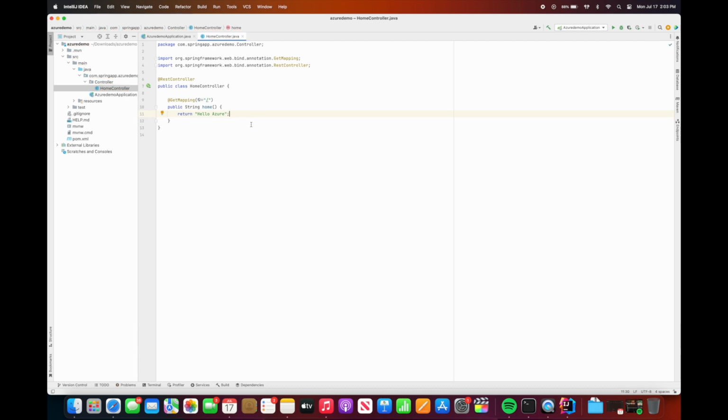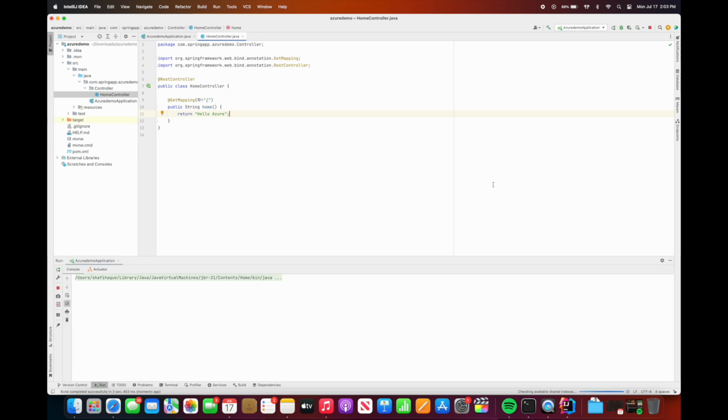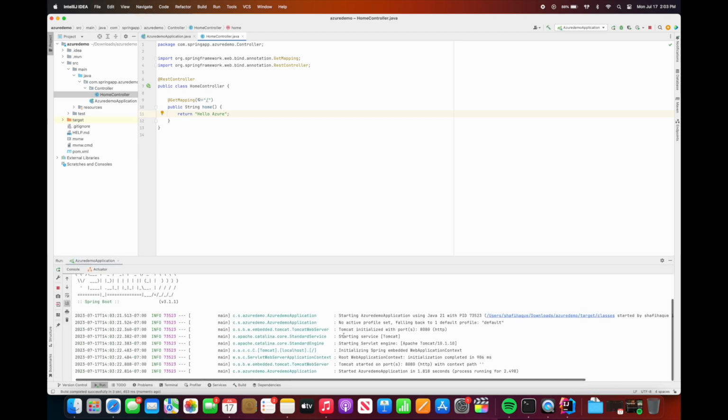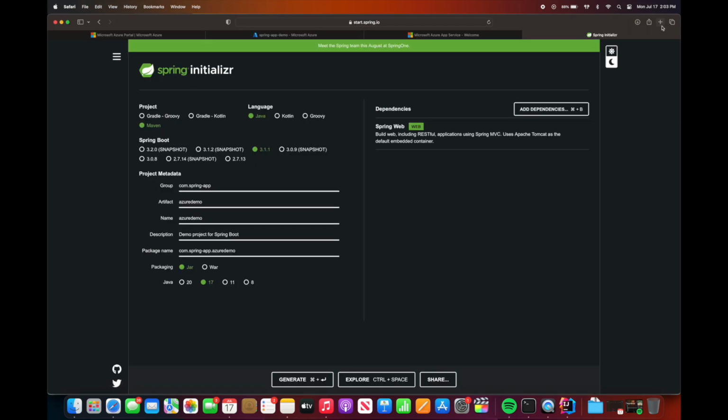Now let's just run the project locally to make sure that our controller is working correctly and we do see Hello Azure. This is running on localhost port 8080. Let's just check it. And yep, we do see Hello Azure.